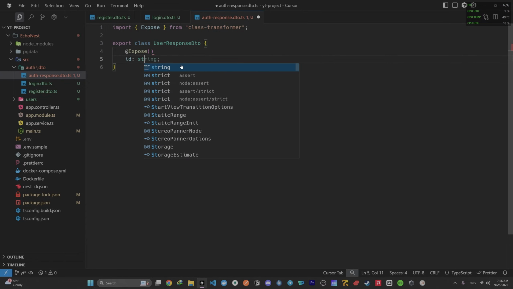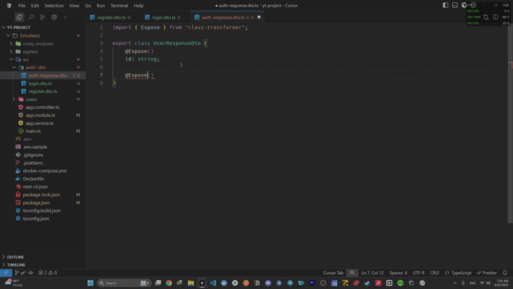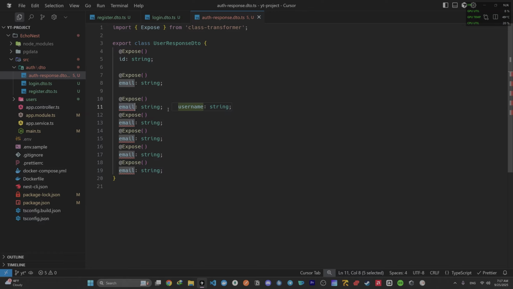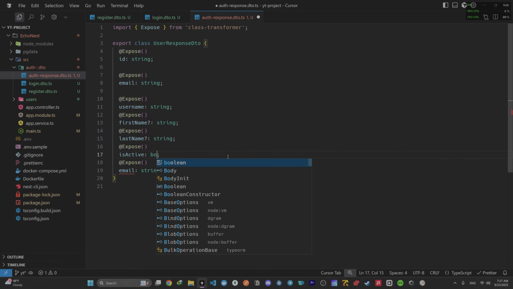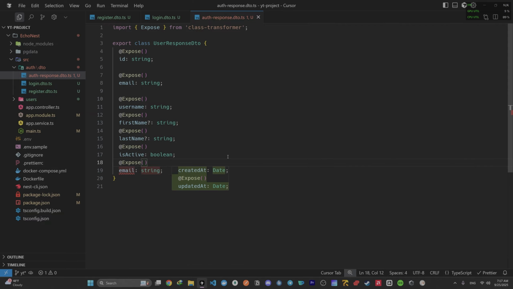First of all, we have id, which is a string. We need to expose email as well. Let's make a bunch of copies out of it. The next thing is going to be username. Then we have first name and last name. First name and last name could be provided by the user, so these aren't necessary. We have isActive, which is going to be a boolean. We have createdAt, which is a date. Finally, we have Expose, updatedAt, which is a date as well.